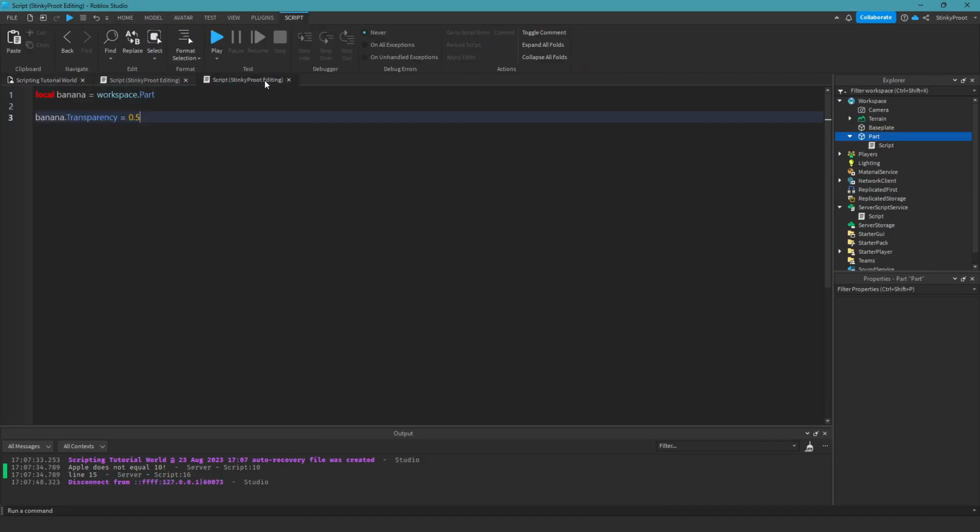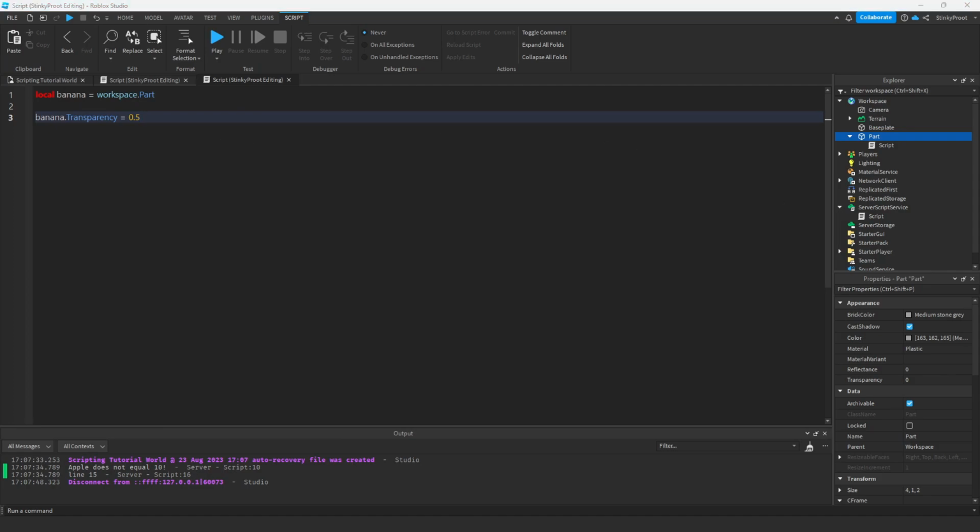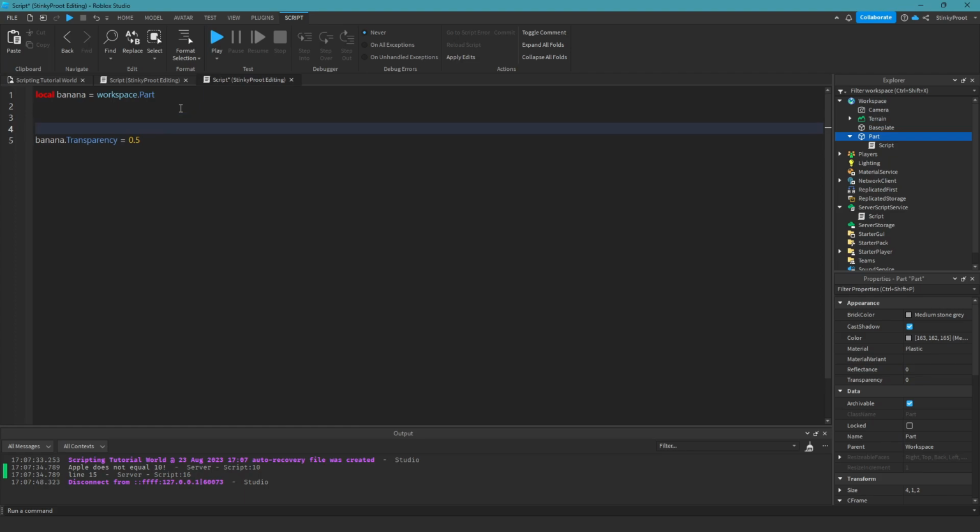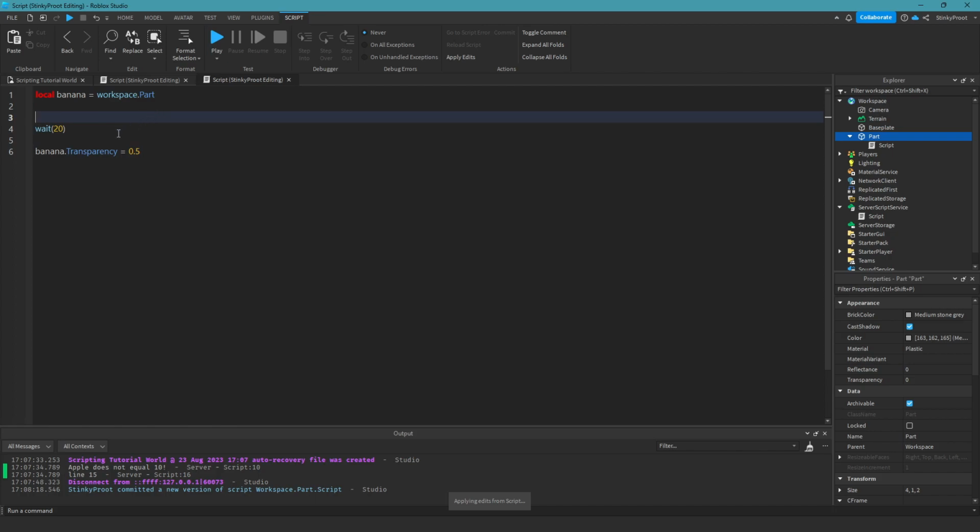So now we go back, and let's say, what if we wanted it to become transparent 20 seconds after the game loads in? You can use something called wait. All you have to do is type in wait, and then parentheses. And inside of that parentheses, you type in how many seconds you want it to wait for. Let's say we want it to wait for 20 seconds. We just type that in, and it will run all of the lines before it, and it'll stop here and wait for 20 seconds, and then it'll continue running lines after that.